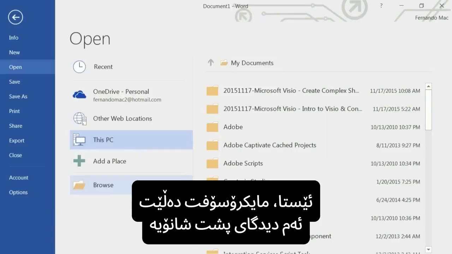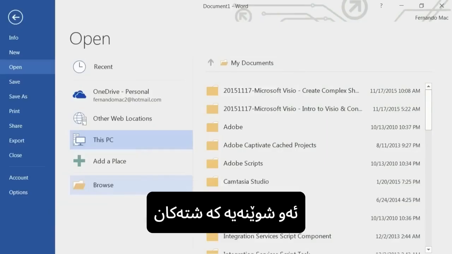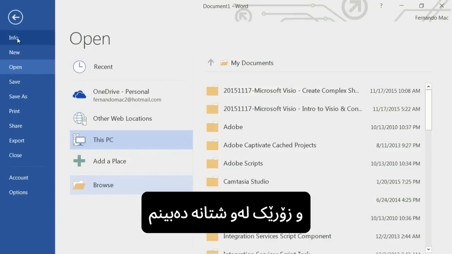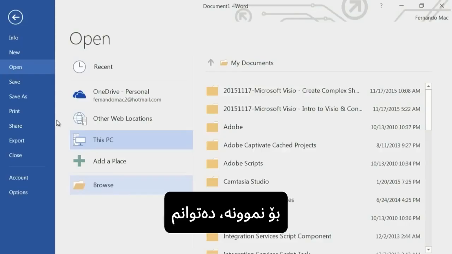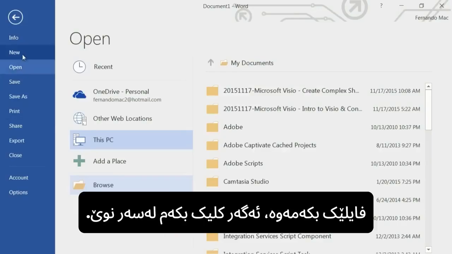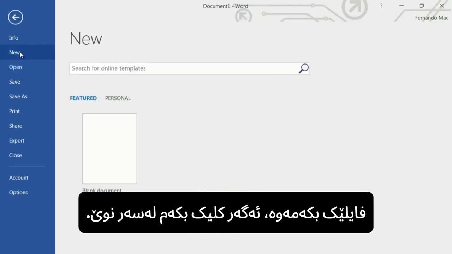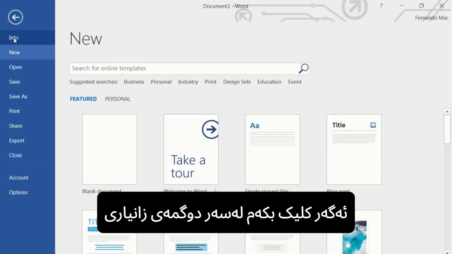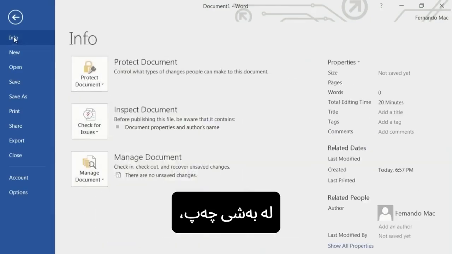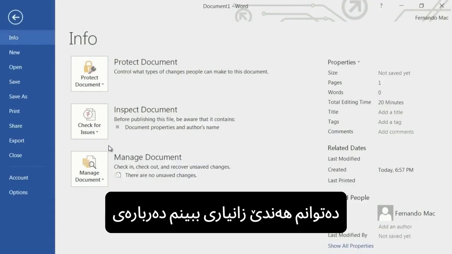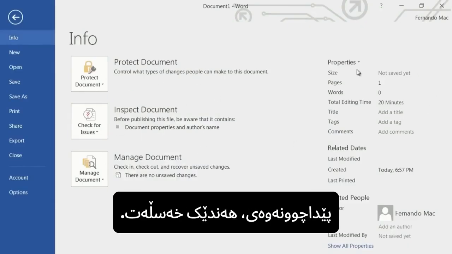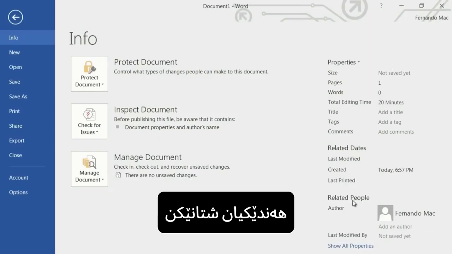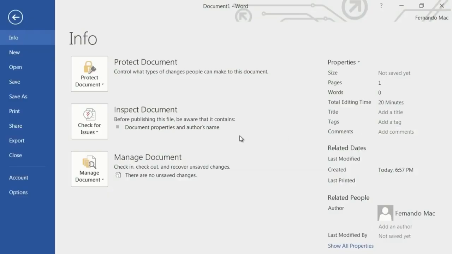Now, Microsoft says this Backstage view is where you do things to your files rather than in them. And many of those things I see listed over at the left-hand side. For example, I can open a file. If I click on New, oh look, there's those templates we were seeing when we started this program. If I click on the Info button on the left-hand side, I can see some information about protecting the document, inspecting it, some properties. Some of these are automatically set up. Some of them are things that I can fill in.